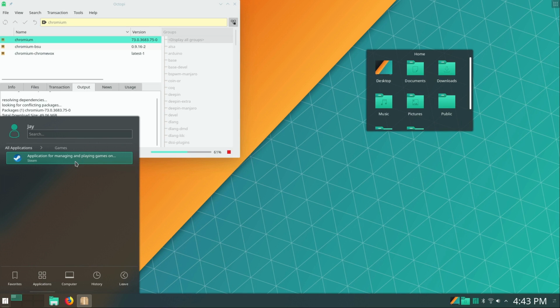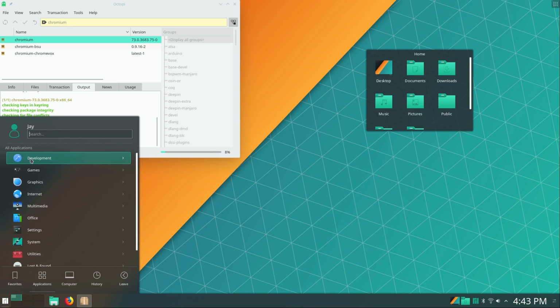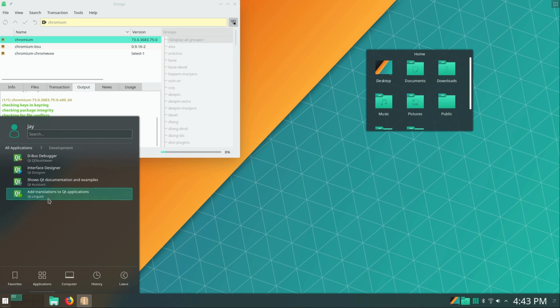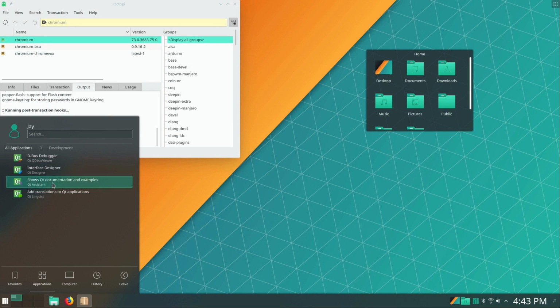So games, we have Steam, and that's an installer, so if I was to click on that, it's going to install Steam, so that's good to see that there. For development, we have some KDE development packages here, and these really take me back. I'm not going to open these and go into too much detail.